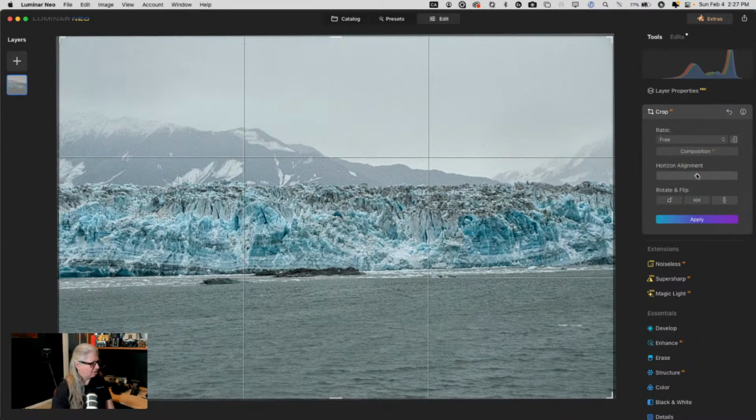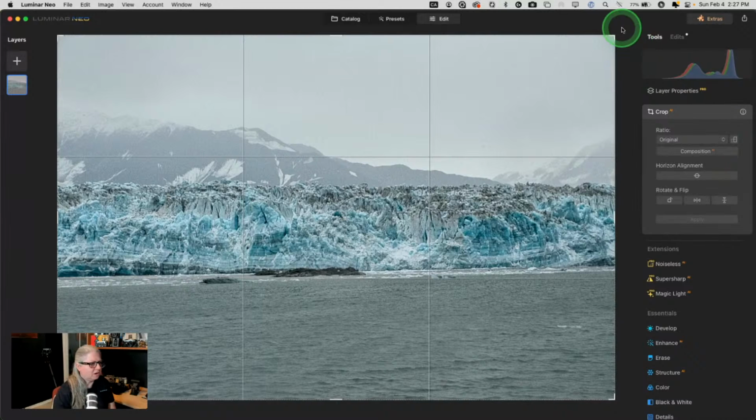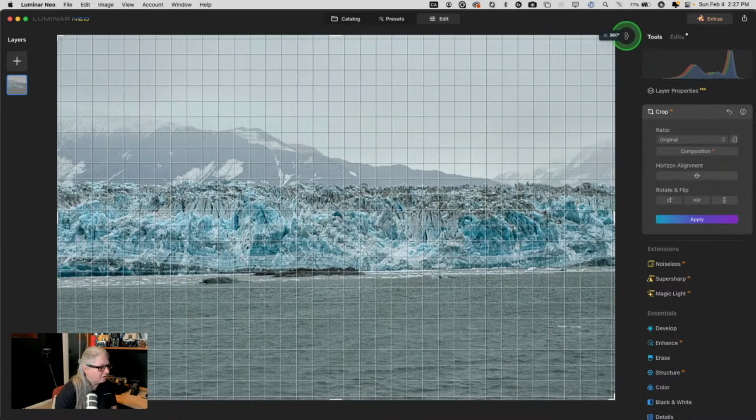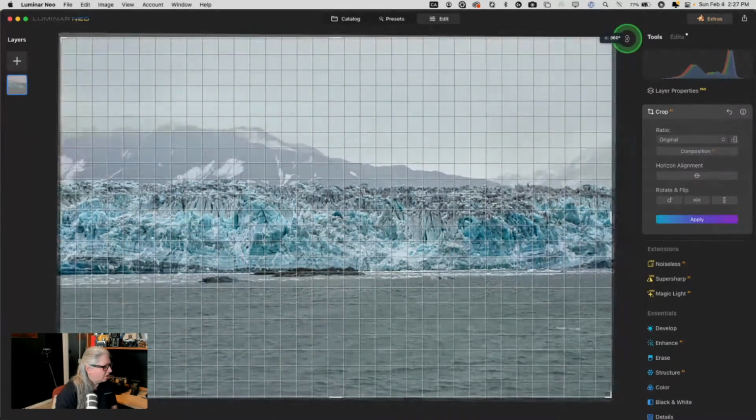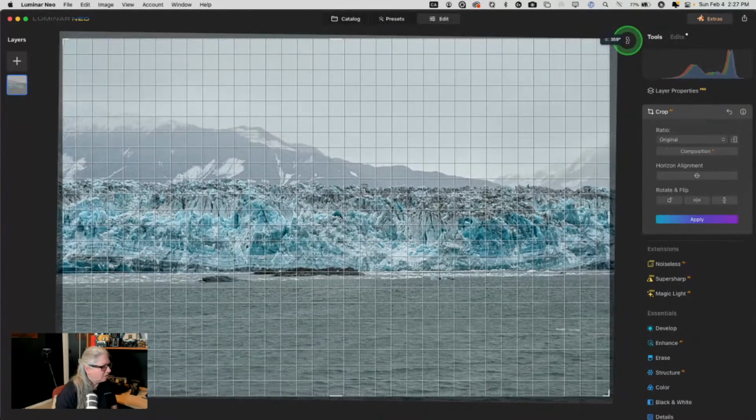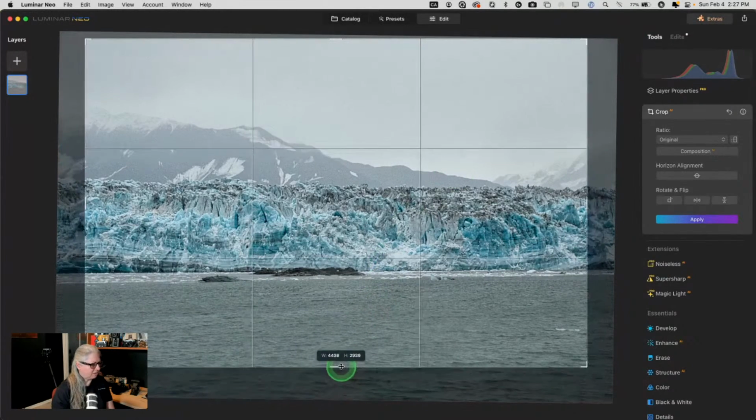So let's see. I don't think that's correct. So I'm just going to eyeball it. I'm looking at this part here with the water. So I'm going to try and make the water straight. That looks about right. And then come in.